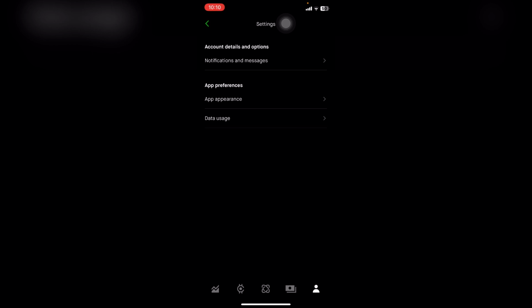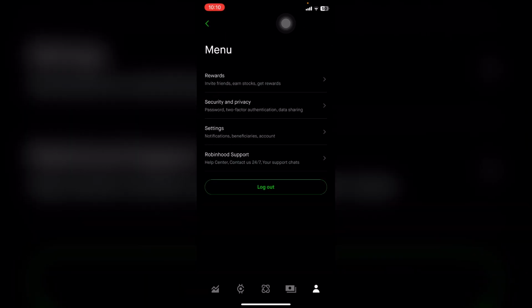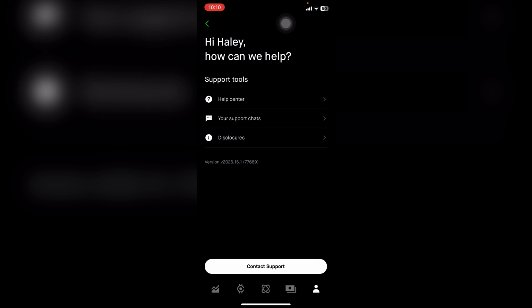Unlike your address, you can't change your name directly in the app. You will need to contact Robinhood support and submit a request. So simply go back, and here you can see this Robinhood support option. Click on it and click on Help Center to explain your issue.